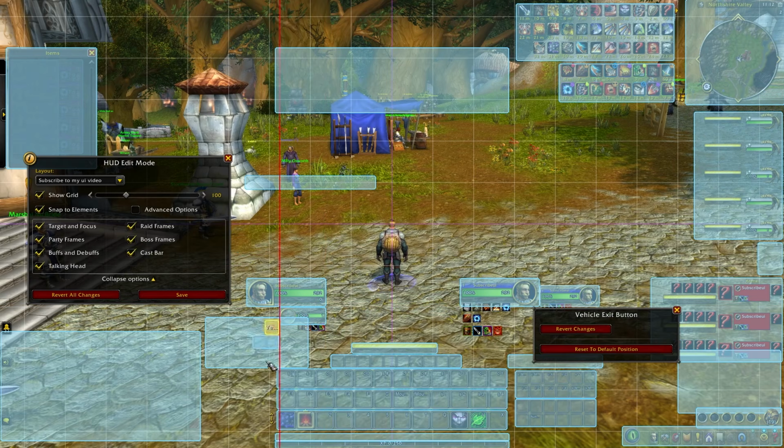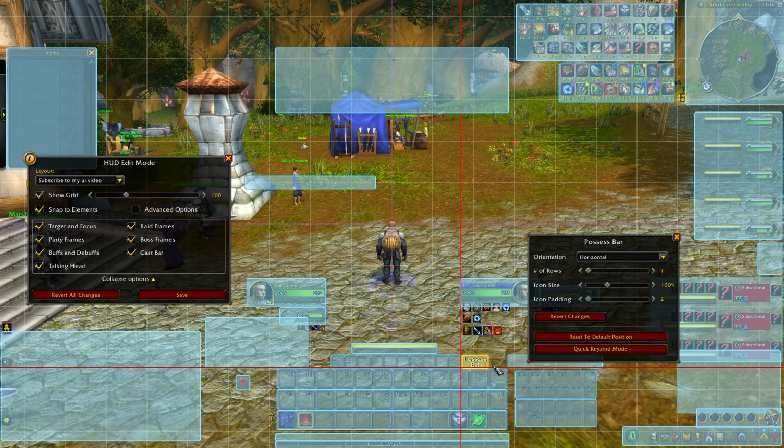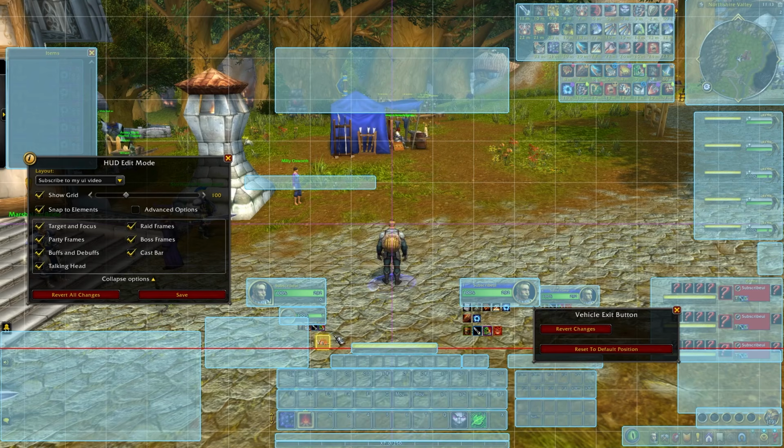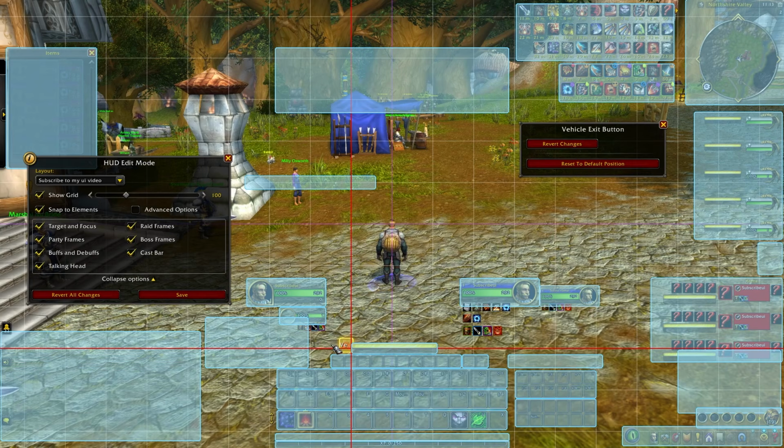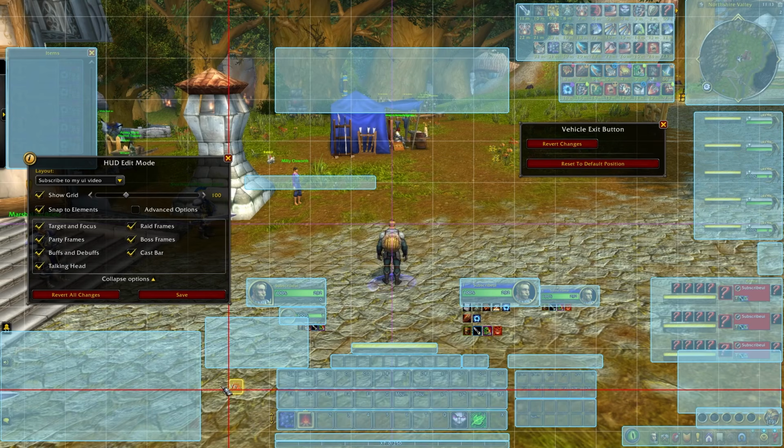Then the vehicle exit button, I typically have that just below where we'll move that possess bar there. I'll typically just have it somewhere around here, so it's really clear, really obvious where it actually is sitting. I think in this instance I'm just going to pop it around about here, as this is kind of like an area I don't typically often use.